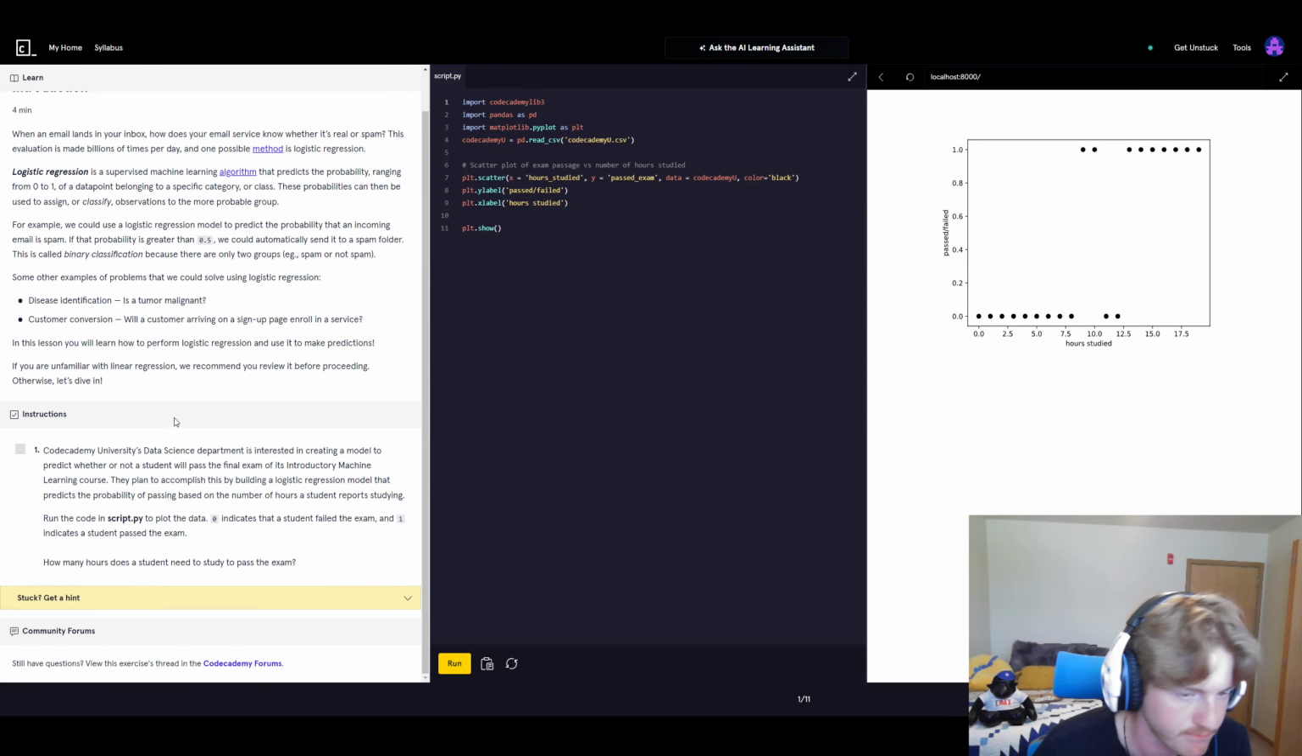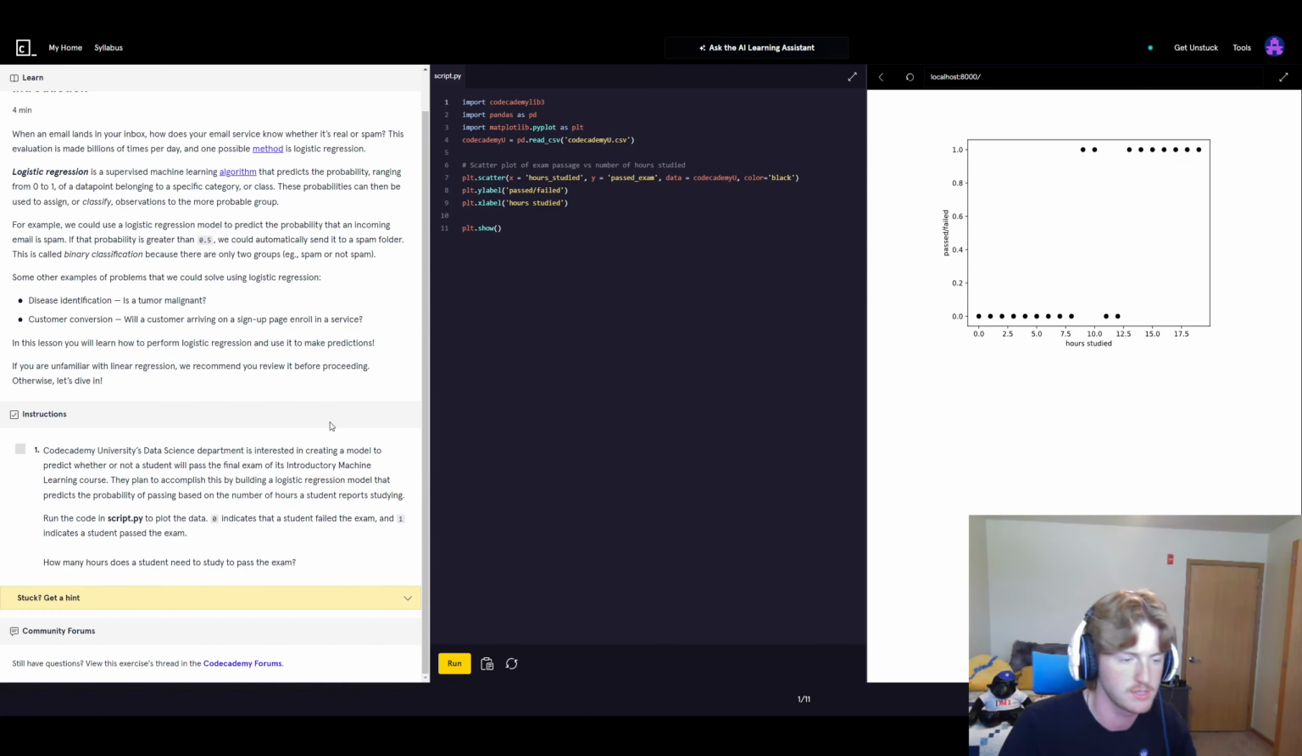Okay, Codecademy's University Data Science Department is interested in creating a model to predict whether or not a student will pass a final exam of its introductory machine learning course. They plan to accomplish this by building logistic regression models that predict the probability of passing based on the number of hours a student reports studying.